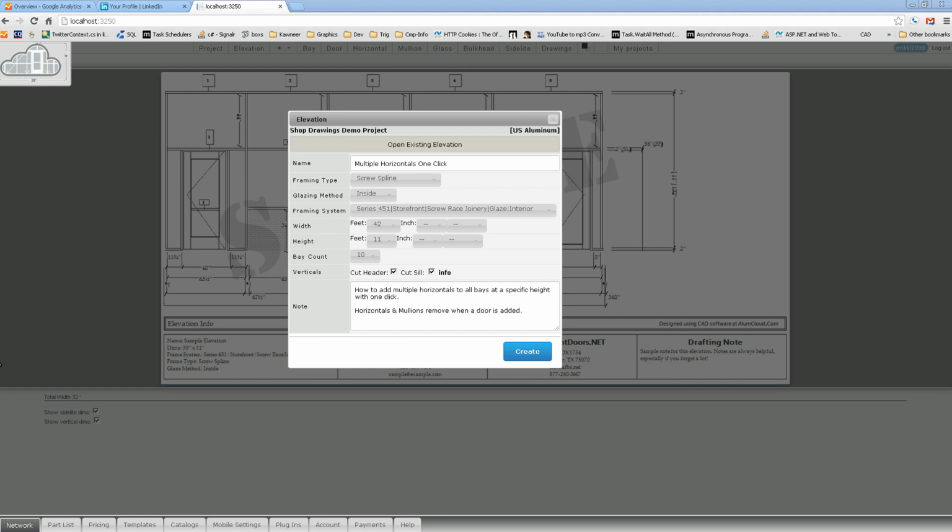In this demo, I'm also going to demonstrate what happens when we add our horizontals first. In this case we're going to have 10 bays, and they all have horizontals at 36 inches. If we decide to add a door to bay 2 or bay 3, the door is going to be 86 inches. Therefore, the door is higher than that 36 inch horizontal. So the door will be added and the horizontal will be automatically removed. You do not have to remove the horizontal, then add the door. It will take care of that for you on the back end.